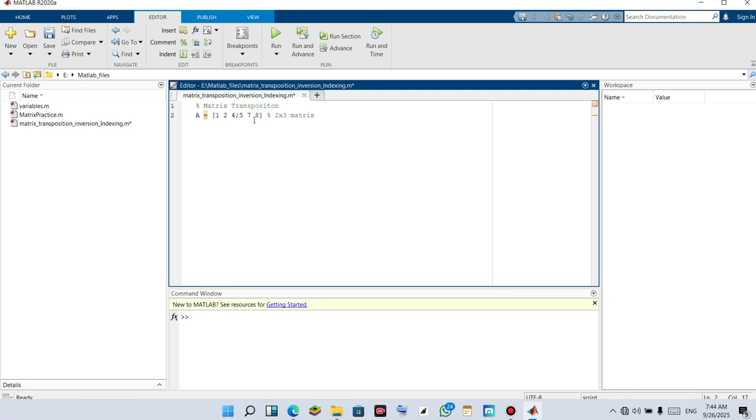So what we are looking at right now is basically a 2 by 3 matrix. That is a matrix consisting of 2 rows, 3 columns. So let's run it so that we see it clearly. As you can see, 2 rows, then 3 columns as intended.